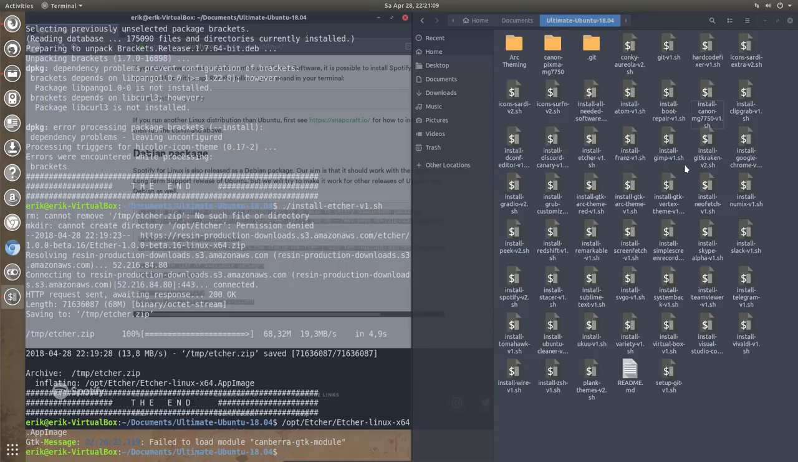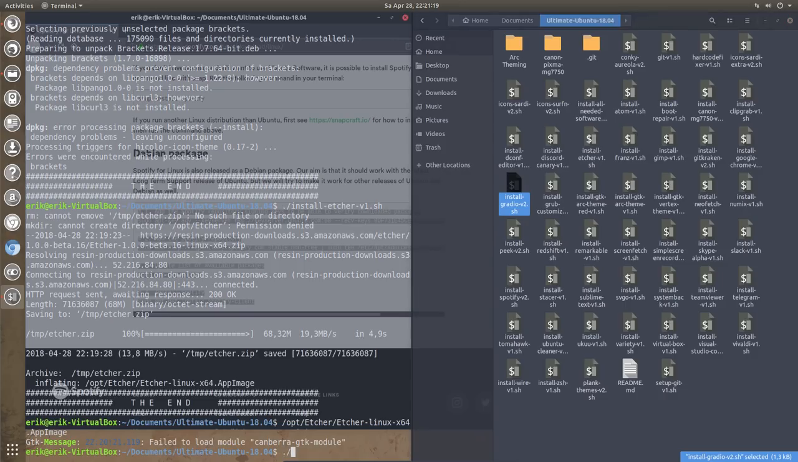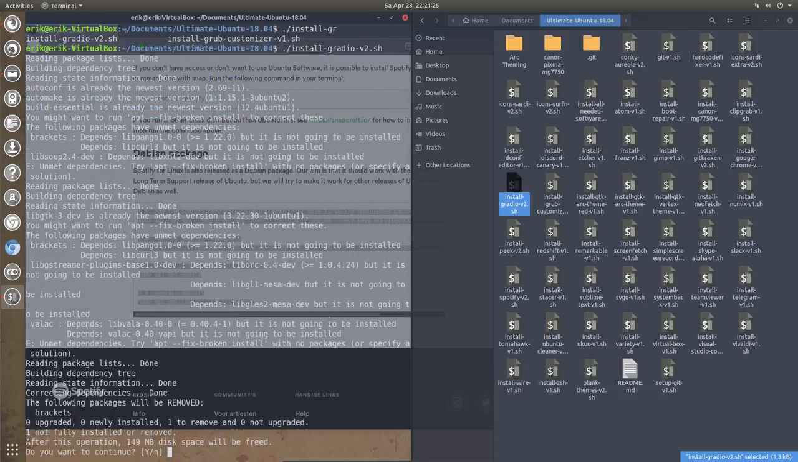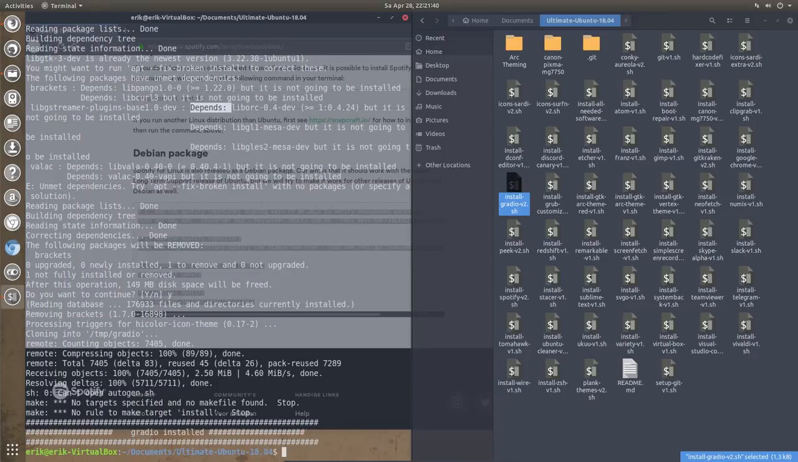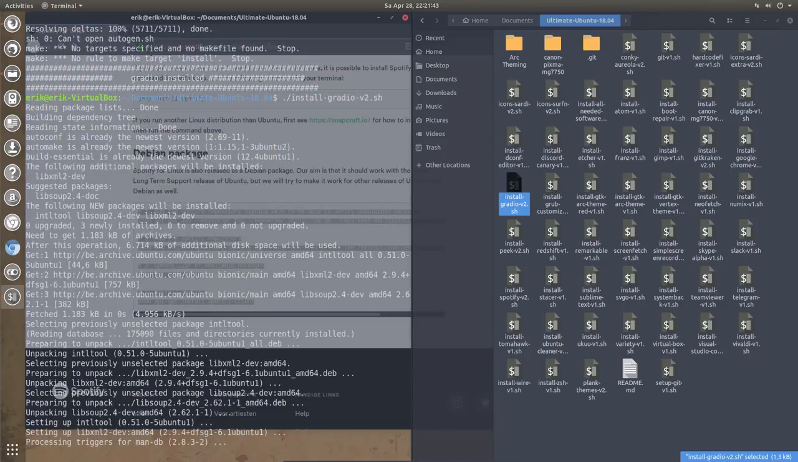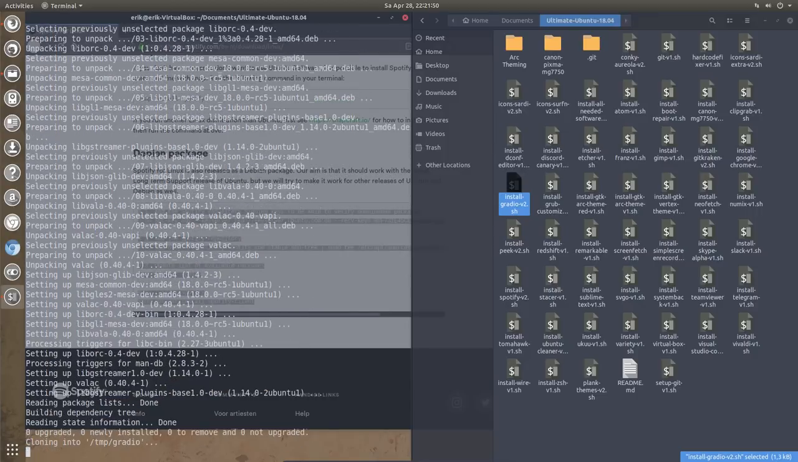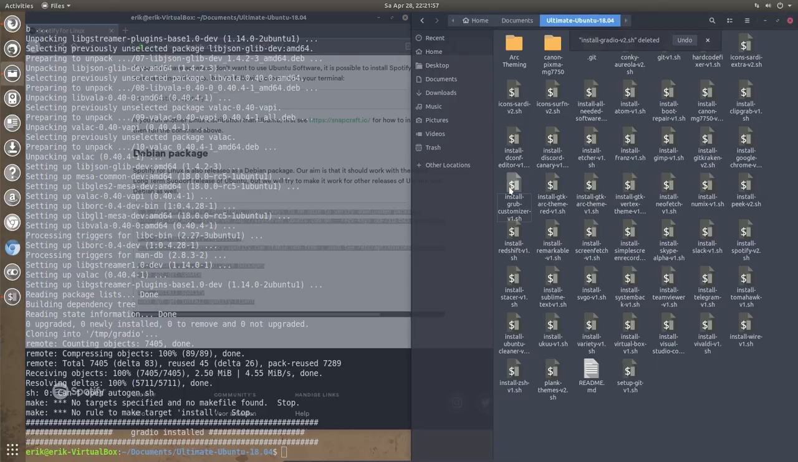GIMP is installed, Google Chrome is installed, Gradio, didn't see Gradio. Nope, no Gradio. Gradio. Yep, problems are there. Depends on a lot of stuff. Okay. Deleting stuff, he says. Make: no targets found, none specified, so I guess we can forget Gradio altogether. Unless he is figuring it out. No rule to make targets. Okay, so Gradio cannot be installed.